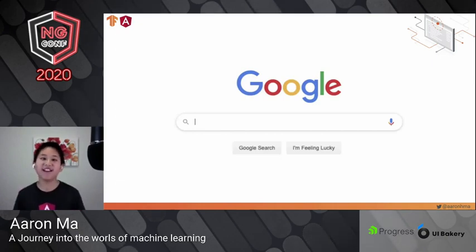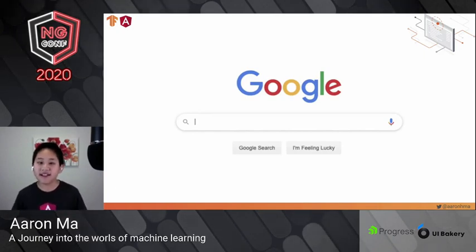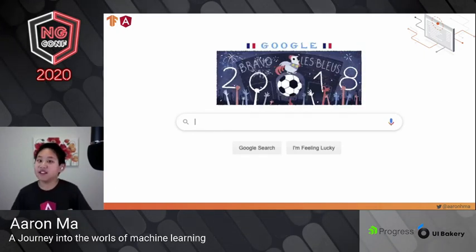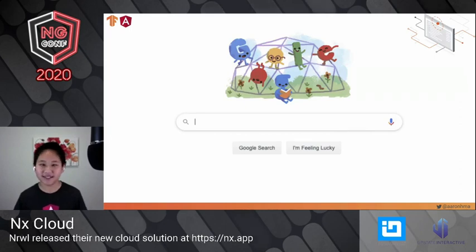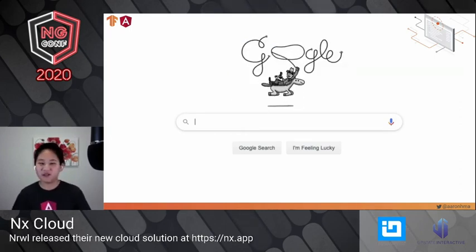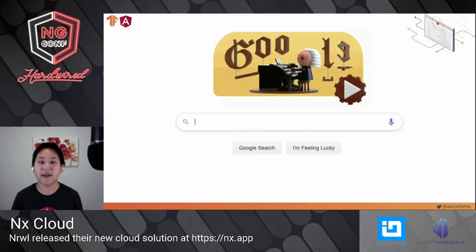So every day when I go to my computer, I always go to google.com to see today's doodles. Some of these doodles celebrate an event, for example, when France won the 2018 FIFA World Cup. Some of these doodles celebrate a festival, like Children's Day 2019. Some of these doodles are just fun to watch. But this doodle is my favorite.